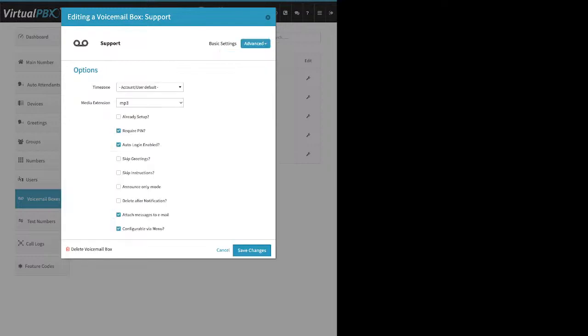And then we have options. Once you have a media file in place and recipients, you can click on the box in front of Already Set Up. Then you can double check to make sure you have attached voicemails to email. You also have the option to delete message after the notifications are sent. This would be something for a very busy voicemail box that you don't ever want to have full.